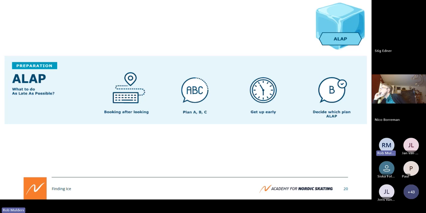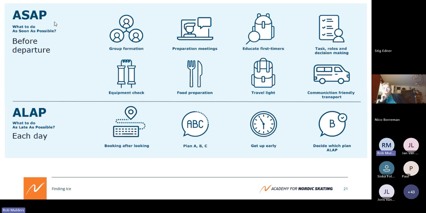So this ALAP goes hand in hand with something else, and that is what can you do as soon as possible. And with as soon as possible, I mean before departure on your multi-day trip. And that's all kinds of things, even more than the things you do as late as possible. There's all kinds of things you should do before you leave on a multi-day trip. You should do your group formation, for instance, preparation meetings. You should educate your first-timers a bit about the flexibility for as late as possible. You should divide some task roles and the decision-making in the group.